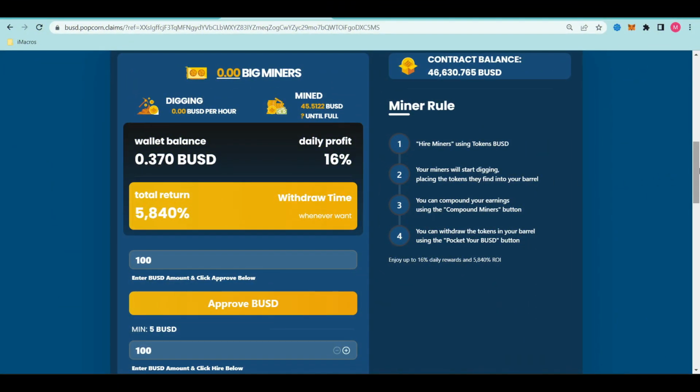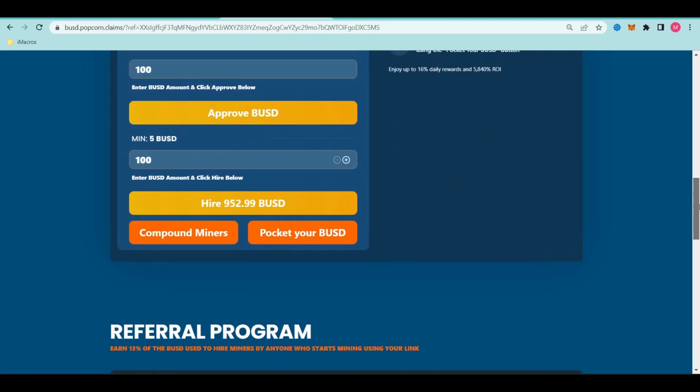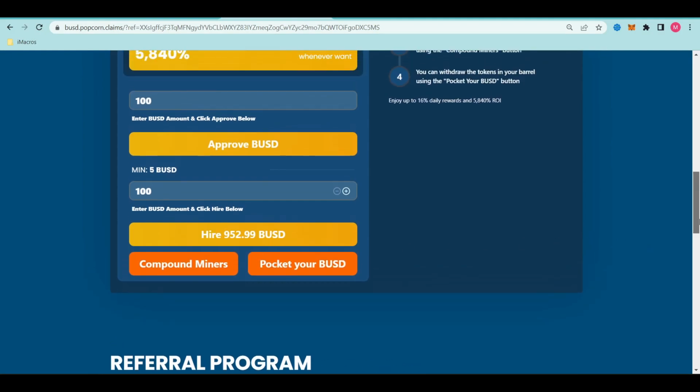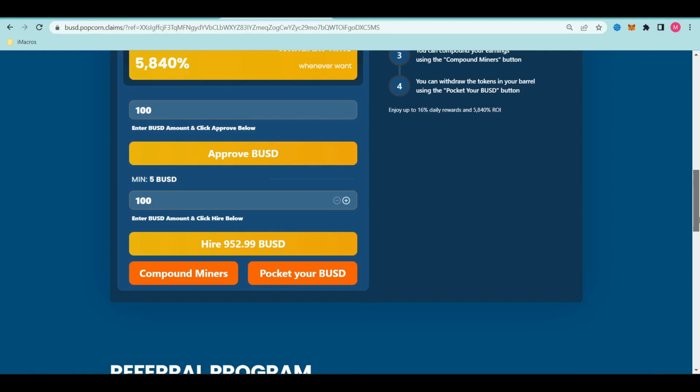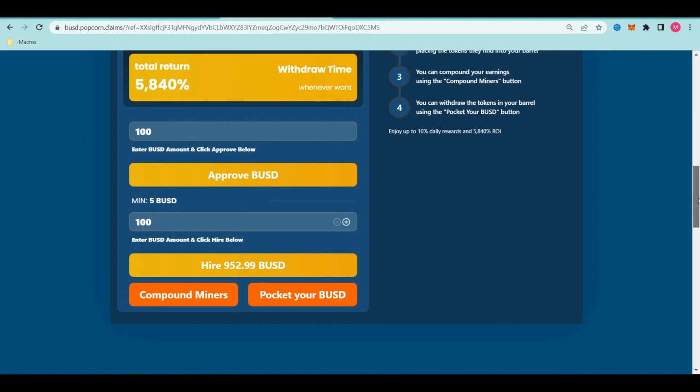But what you can do is, either you can compound the miners or you can pocket your BUSD. Compounding the miners means the profit that you have made, you add it to your initial deposit, and the next profit is going to be on the complete profit plus initial deposit. And if you pocket your BUSD, it will appear in your Binance wallet.